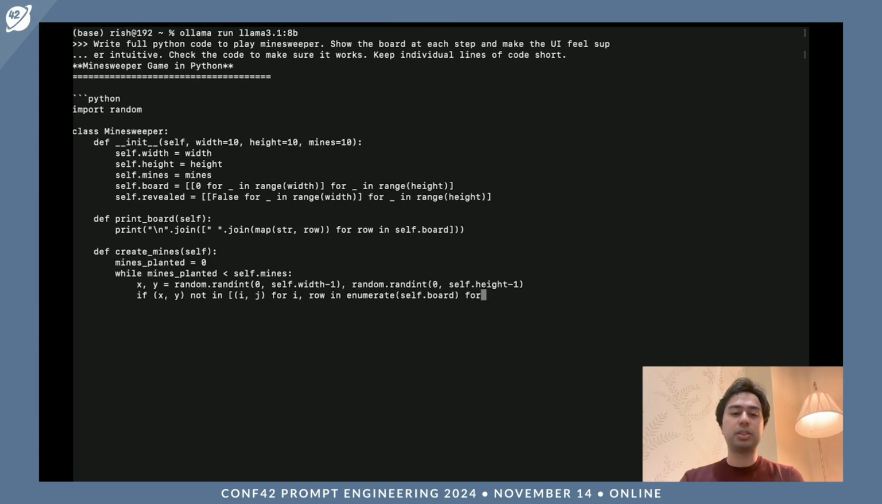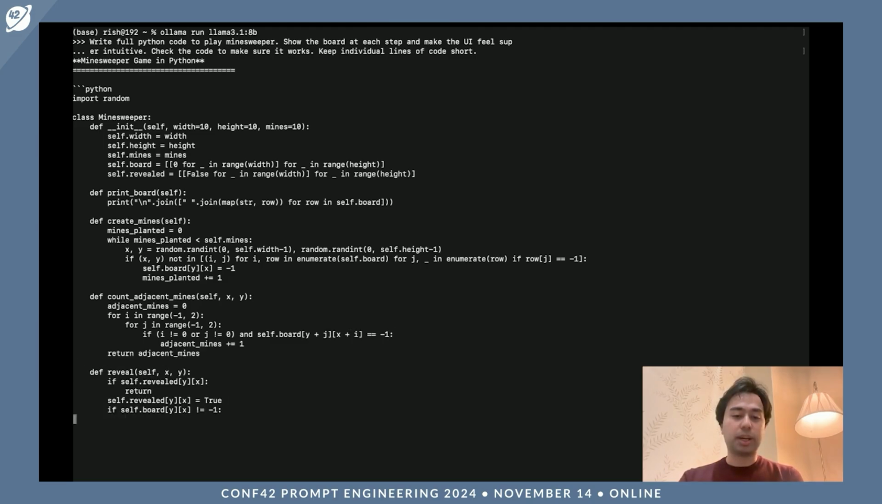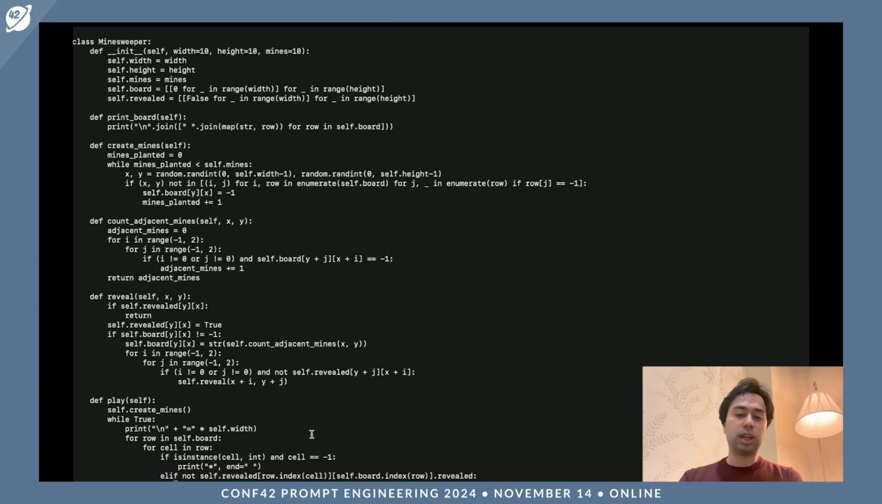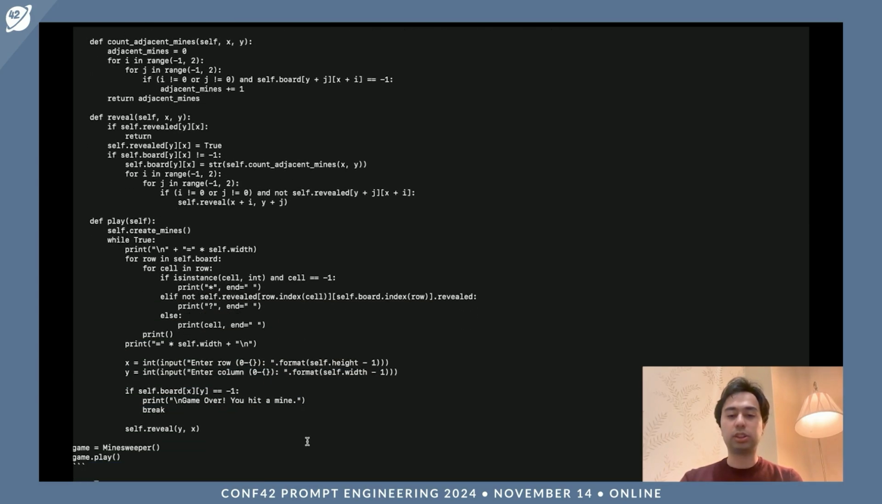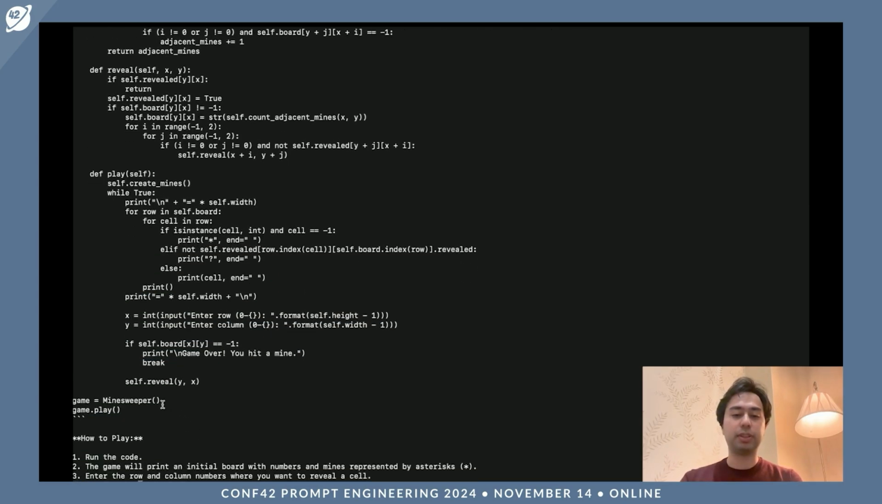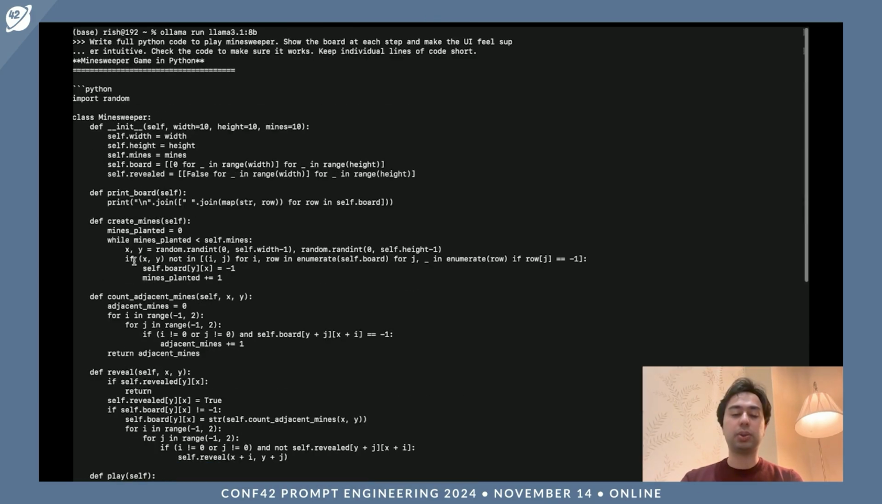As you can see, it produces code which makes sense. It's calling the init function, print board, create mines, count adjacent mines, reveal. All of this makes sense for a typical Minesweeper game. So now it's finishing producing this code. It's written the play function, which is a while loop to play this game indefinitely until you hit a mine, of course. Now I can go ahead and copy the code.